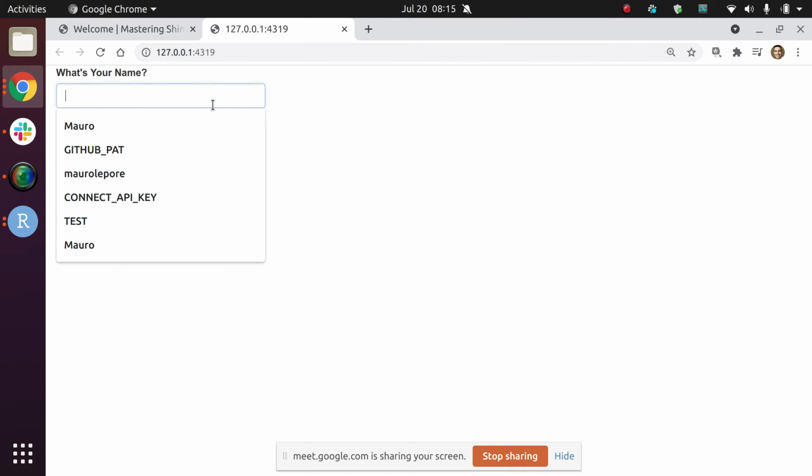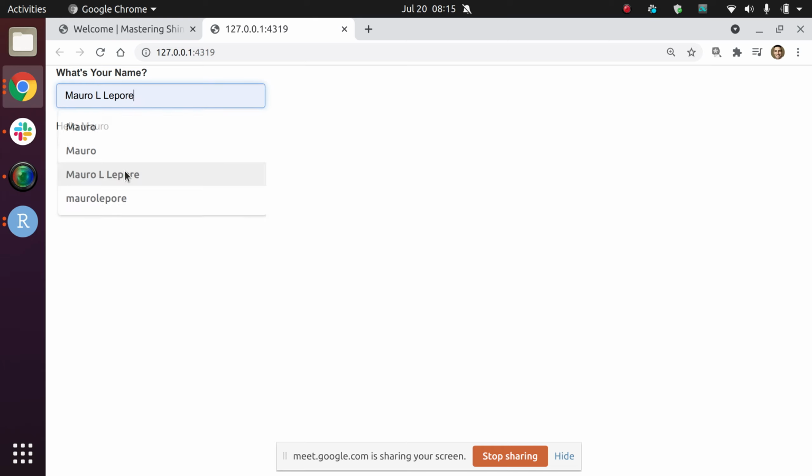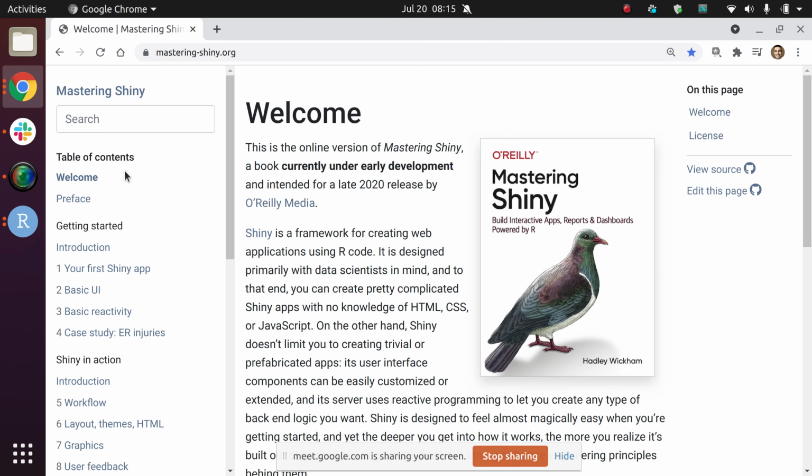So same thing, we can say Mauro, and now the browser gives me auto-completion from other strings that I may have recorded somewhere. That's pretty cool, I like that.